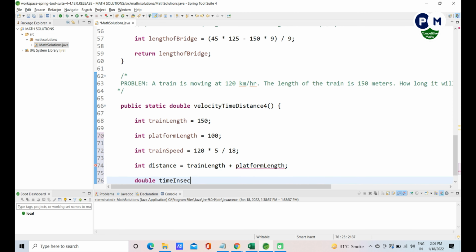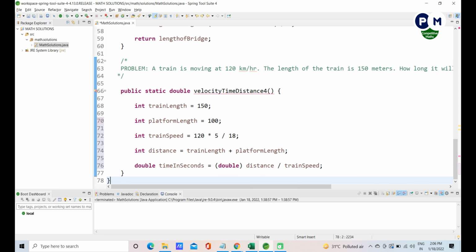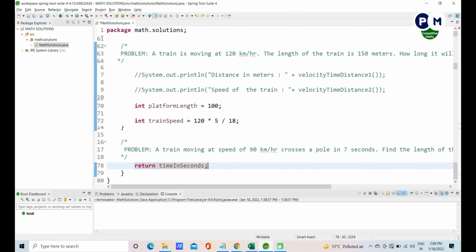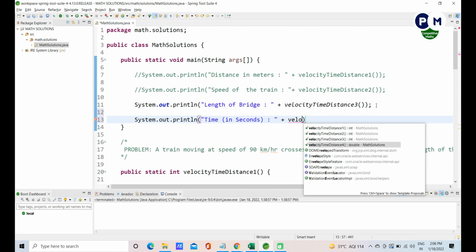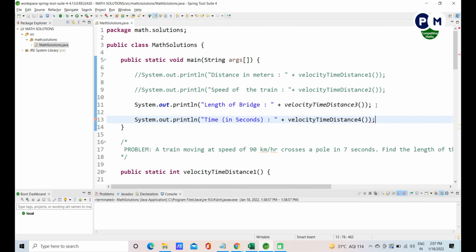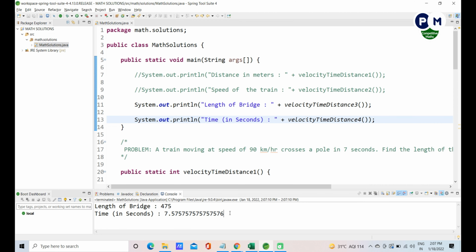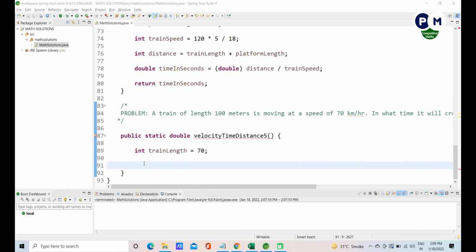Here is the problem statement. I am going to define a new method for determining the time for earlier solved problem 1. Define the train length, platform length and train speed member variables and initialize them. Next, the distance is calculated as the sum of train length and platform length. Next, the time in seconds is calculated as distance by train speed. The last step is to return the time in seconds. Here I am printing the time by calling the velocity time distance method.